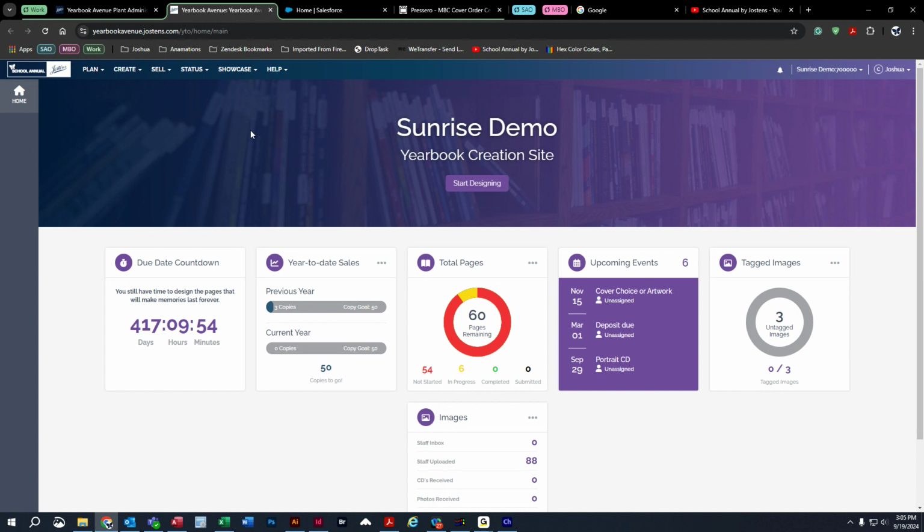So here on the home screen, you will see different tabs right here, different modules. So first one you'll see is the due date countdown. This is roughly how many days you have until your book is due. So it's just something to keep your eye on. Next, right here, you'll see total pages. For me, I have 60 total pages. You may have a different number.